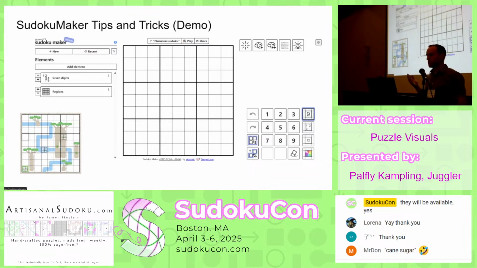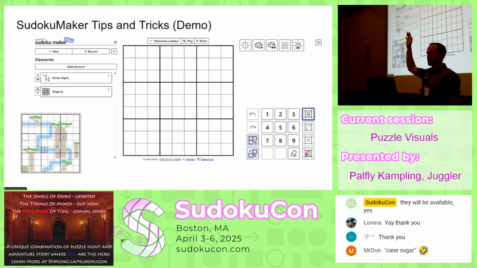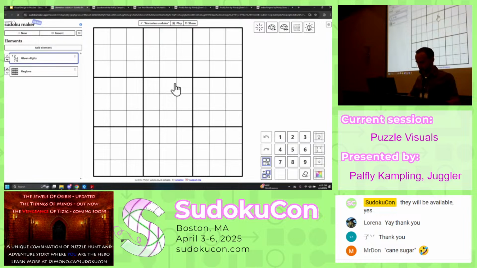Show of hands, who has set a puzzle with SudokuMaker already? Wow, more than half the room. Who has not set a puzzle in SudokuMaker? Maybe a third of the room or so. Okay, by show of hands, who personally created SudokuMaker, like the software? Can we get a round of applause, please, for SudokuMaker? I love this tool so much.